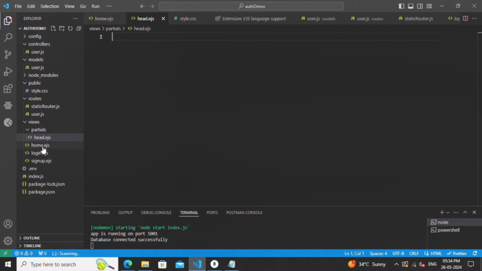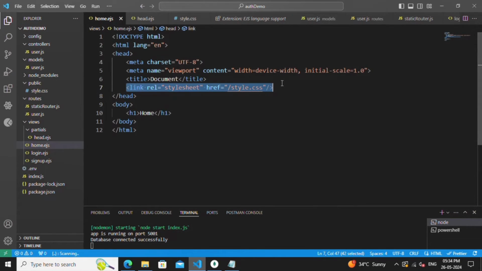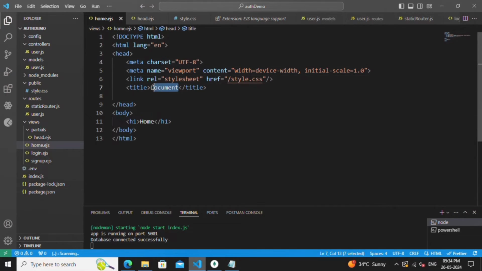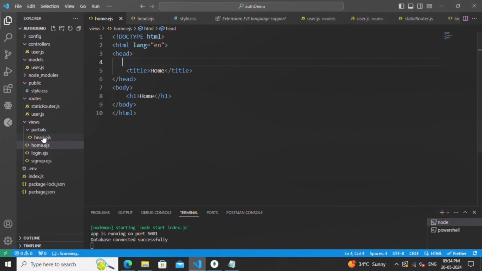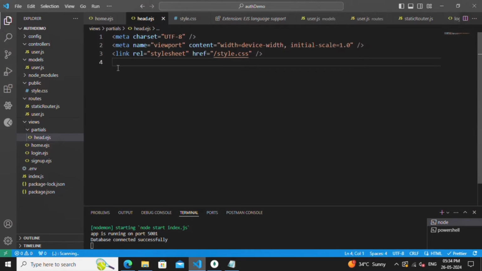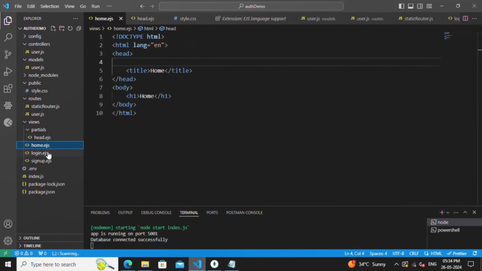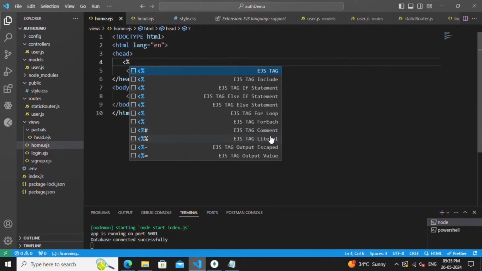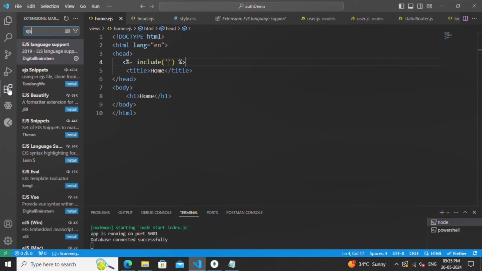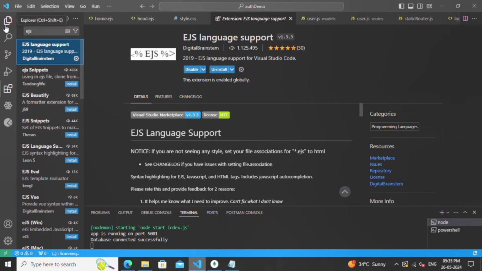What I will do, I will go to the home, and let me copy this after the meta tag and rename that title. This is our home page. Now if you see this 3 tag, I will copy this and paste this here. Then we will go to our home.EJS and we will include that here. So we'll select the tag include. Here I am getting that suggestions because I have installed that extension here, EJS language support.